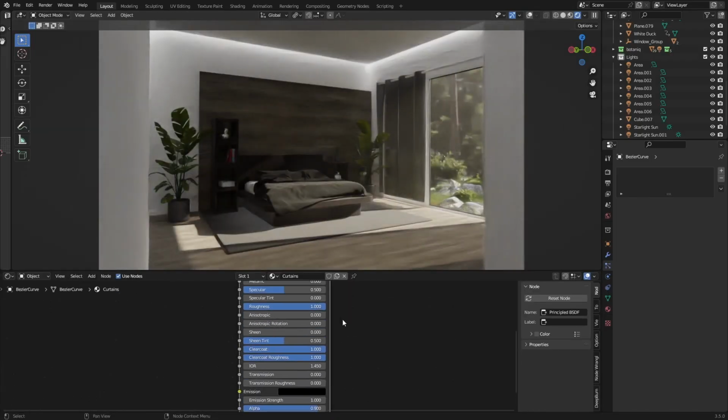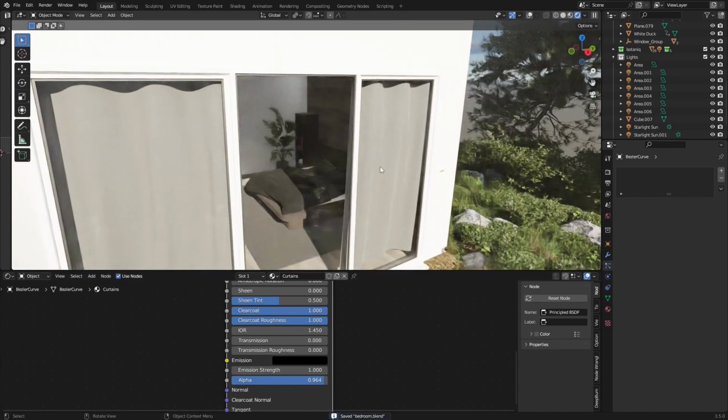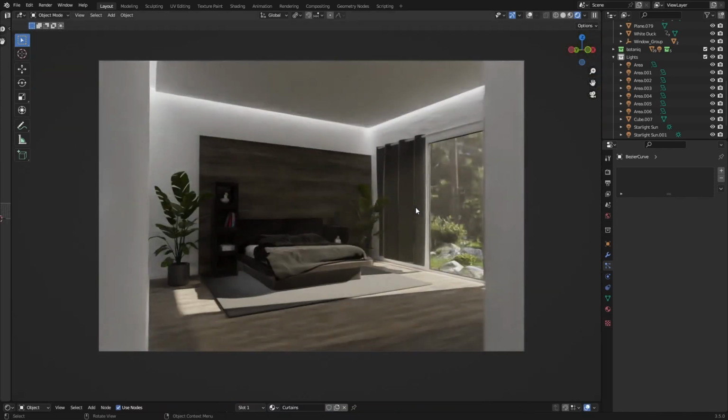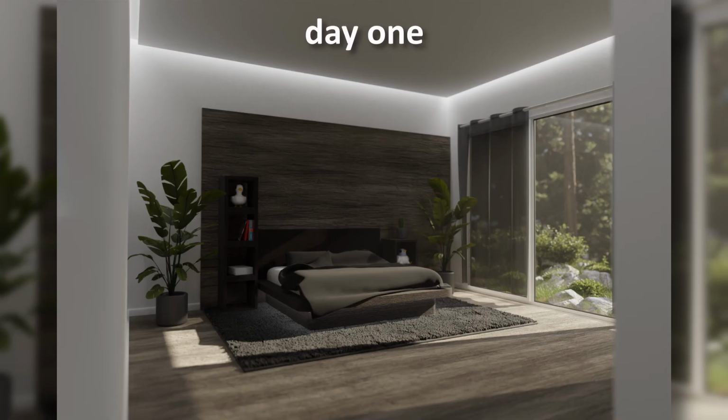The curtains still looked too see-through and too fake, so I had to fix that. So I fixed the curtains right here, just making them a little bit less transparent. And yeah, that was it.